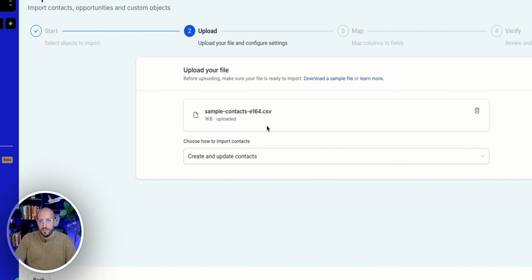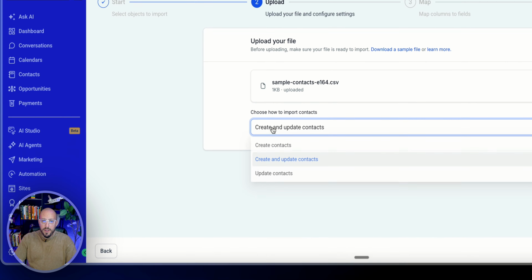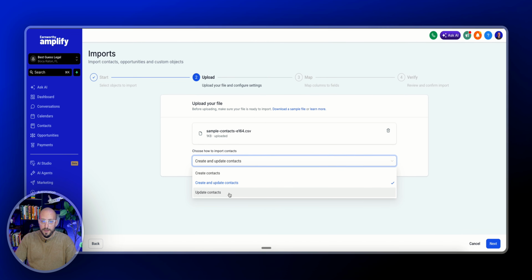So I just dragged it onto the page, and you have three options here. You can create contacts, you can create and update contacts, or you can update contacts. Create contacts will just create the new ones, but it won't update any existing contacts that are already in your system that are also on the spreadsheet. Create and update contacts will do both, and then update contacts will not create new contacts. It'll just update anything that's on your spreadsheet. It'll look and see if they're already in your system, and if so, it'll update any additional information from your spreadsheet to keep everything current.